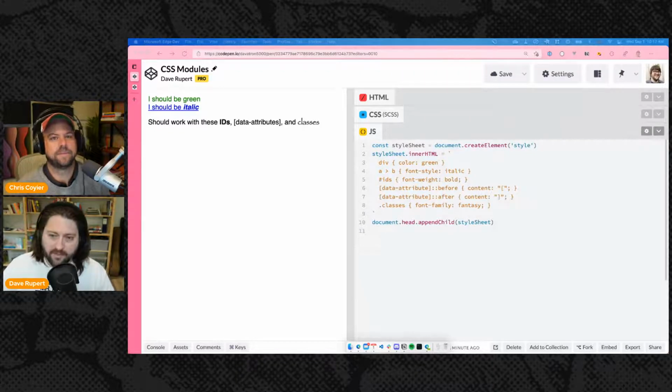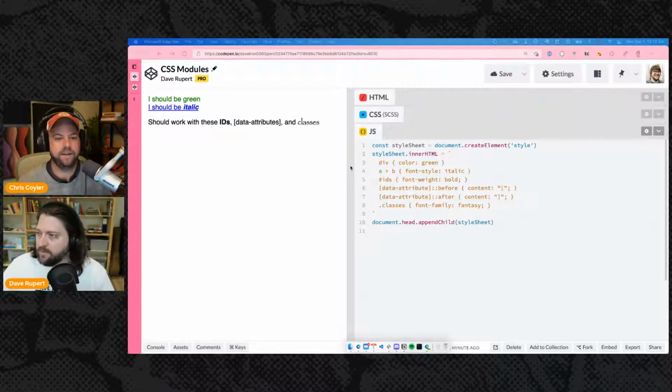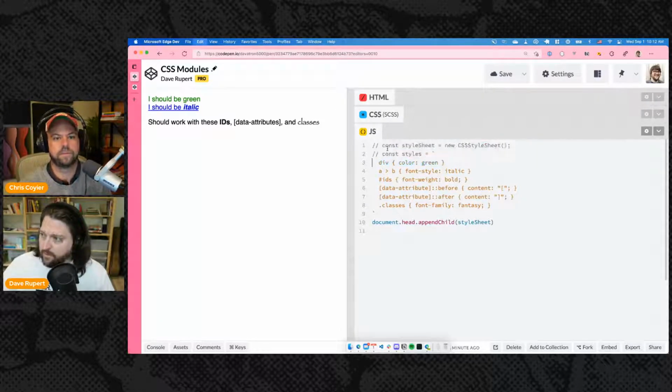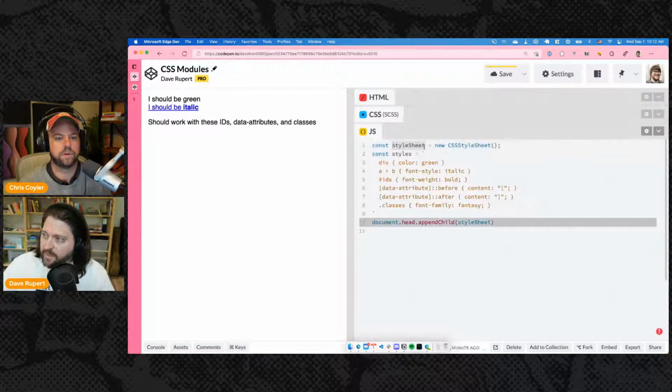So let's go a different route. There's this new thing coming out in Chrome 93. I'm on Edge Dev right here, but I think Chrome 93 is literally dropping this week, as we are recording this. You can basically create a style sheet called new CSSStyleSheet, a constructible style sheet. Correct.